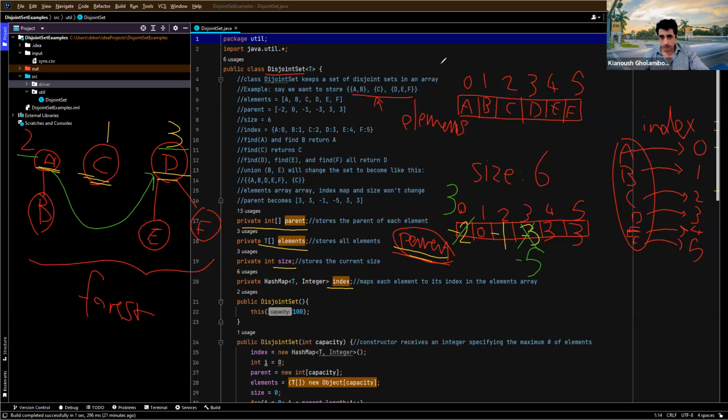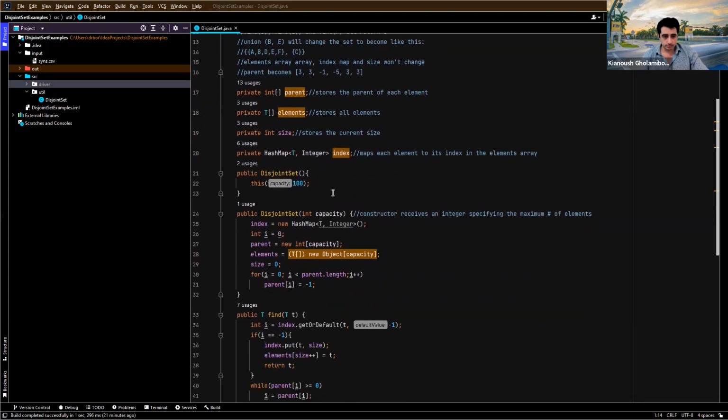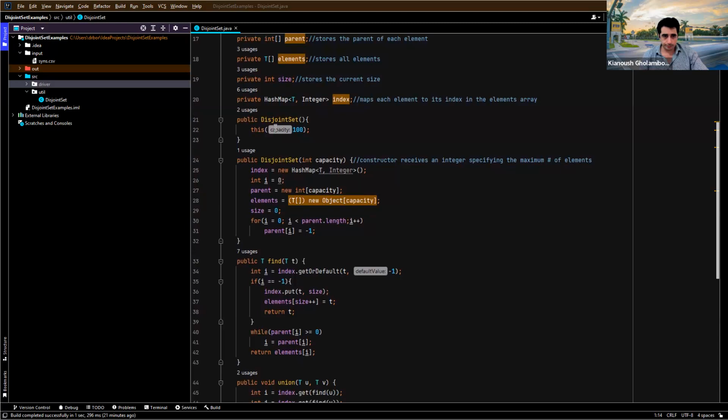Okay. So let me clear all the drawings. Let me briefly cover the constructors first. I have two constructors. One of them gets a capacity integer. The other is a default constructor with no input parameter. The one with an integer capacity is going to initialize the hash map index by setting it equal to a new empty hash map, and then the parent array would be a new integer array of size capacity. The elements would be a new array of objects with size capacity.